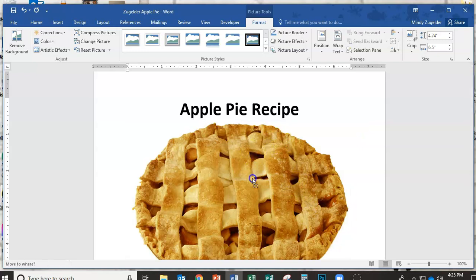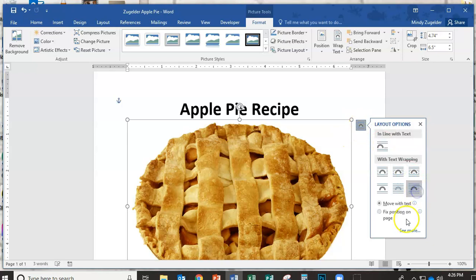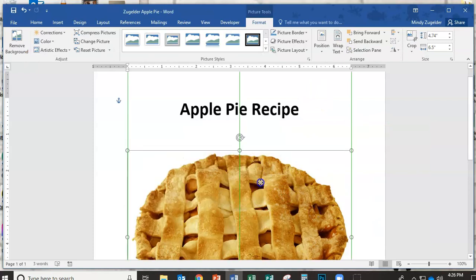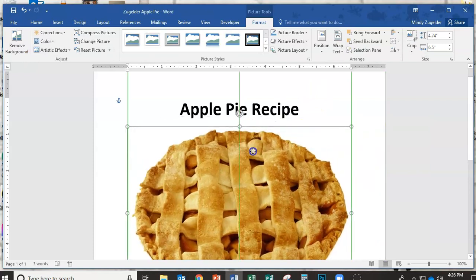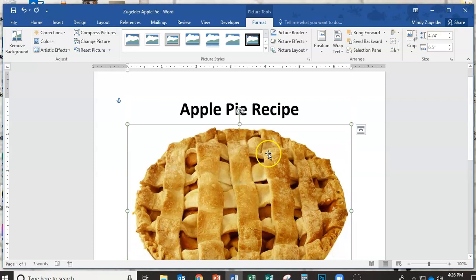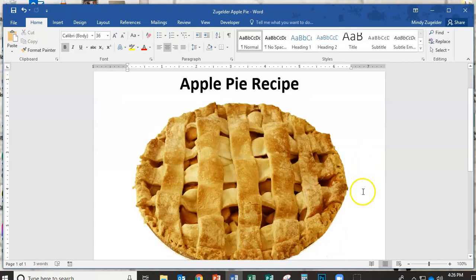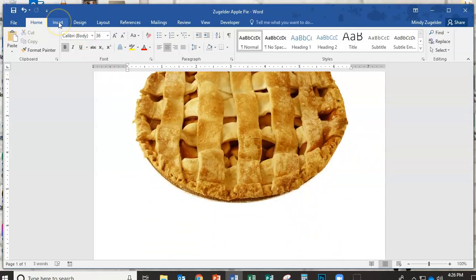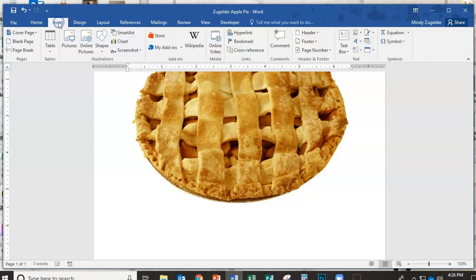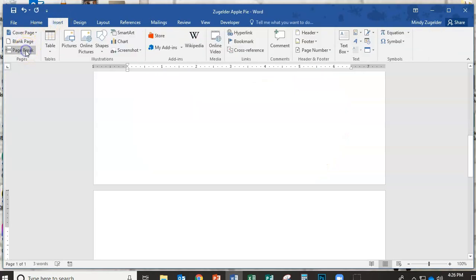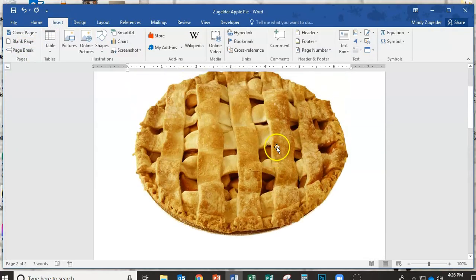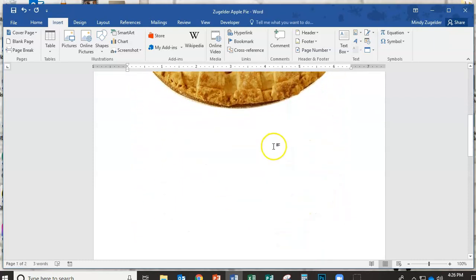Make sure it's centered below the title. Anytime I put a picture in here, I'm going to make sure that I can move it around. And then I can center it below the title. See how those green lines come up so I know that it is centered. Next thing it's going to ask me to do is to insert a page break. So I'm going to go under my Insert tab and insert a page break. That's going to bring us to a new page. You can see that was very simple.